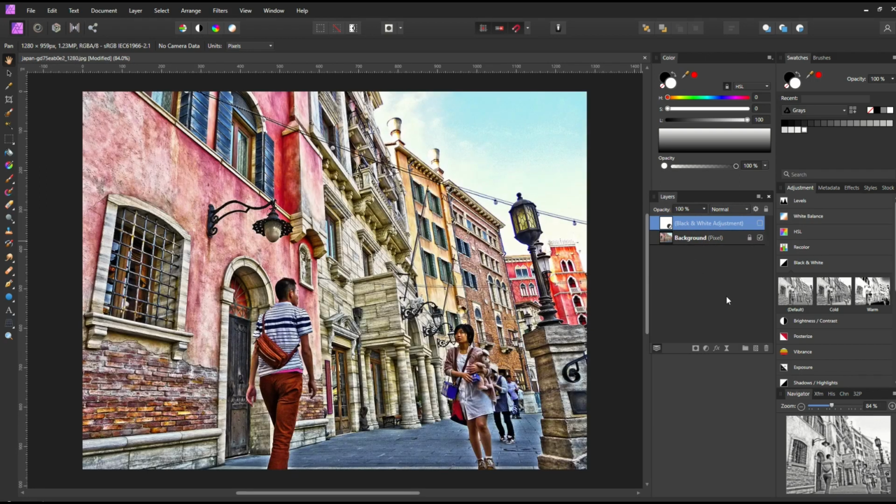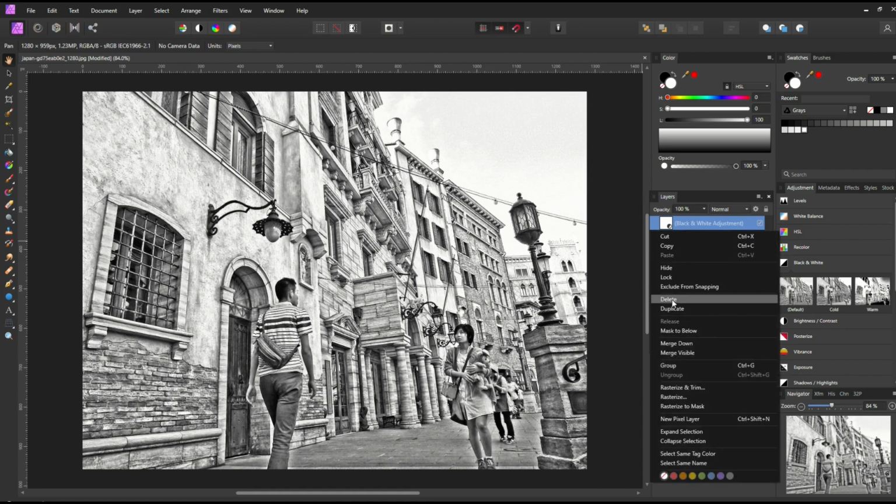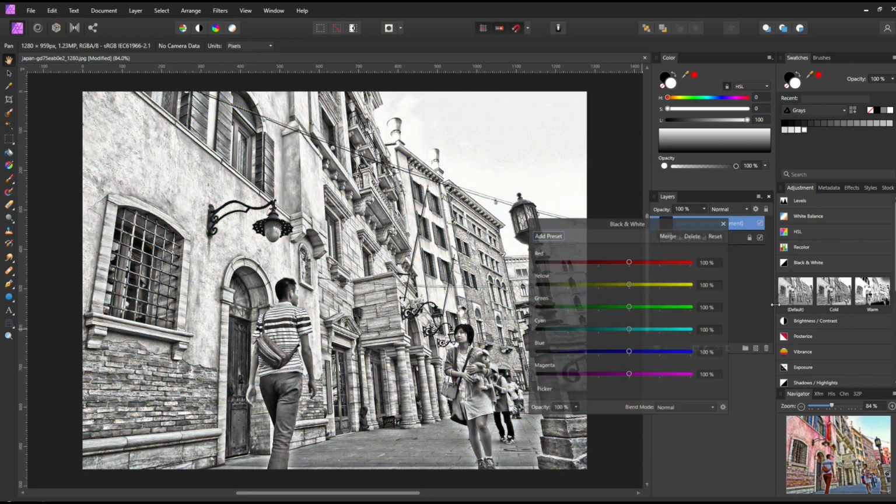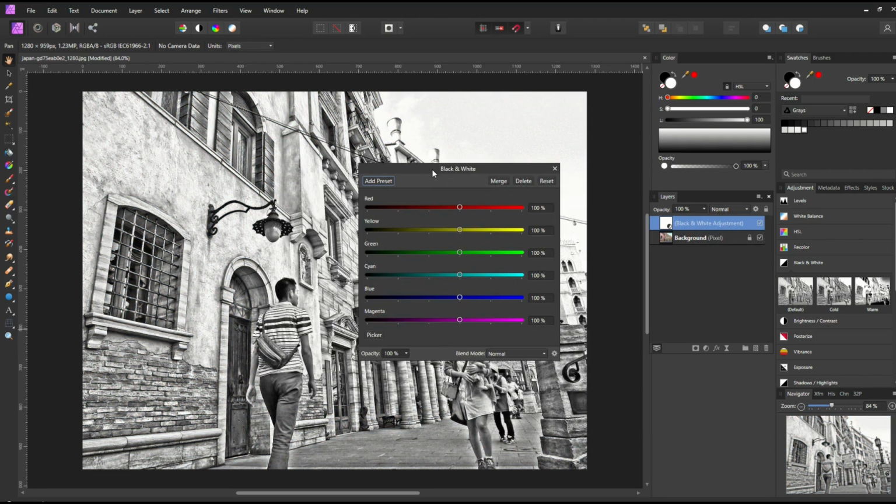I can simply check mark the black and white adjustment, which turns it off. And now I'm back to a color photograph. I can select it again, and it comes back on. And if you want to delete this out, simply right click the layer, click delete, and that will remove it completely. If you click default again, it'll add it back in, and you can get back into this preset as well.